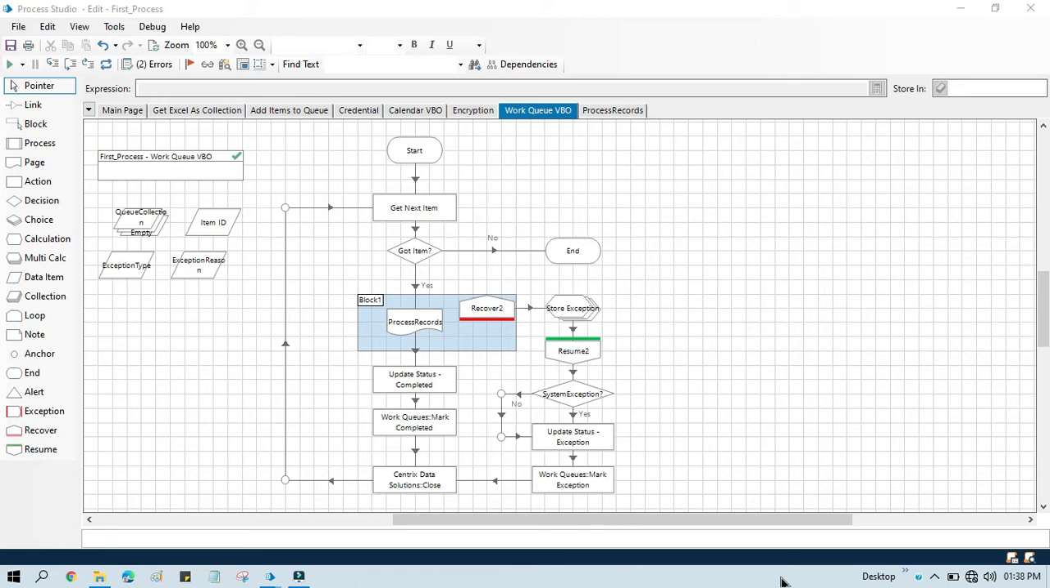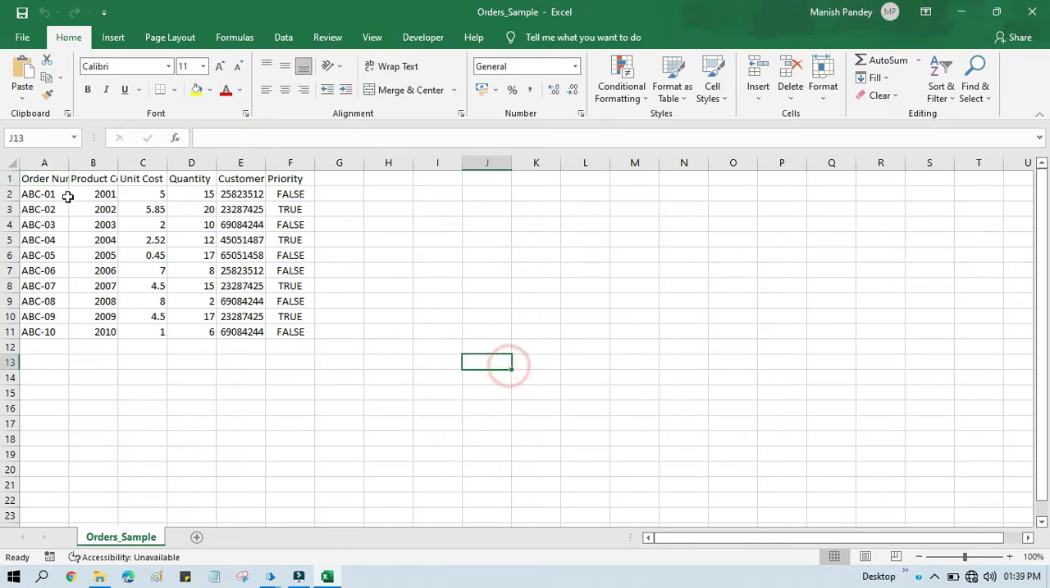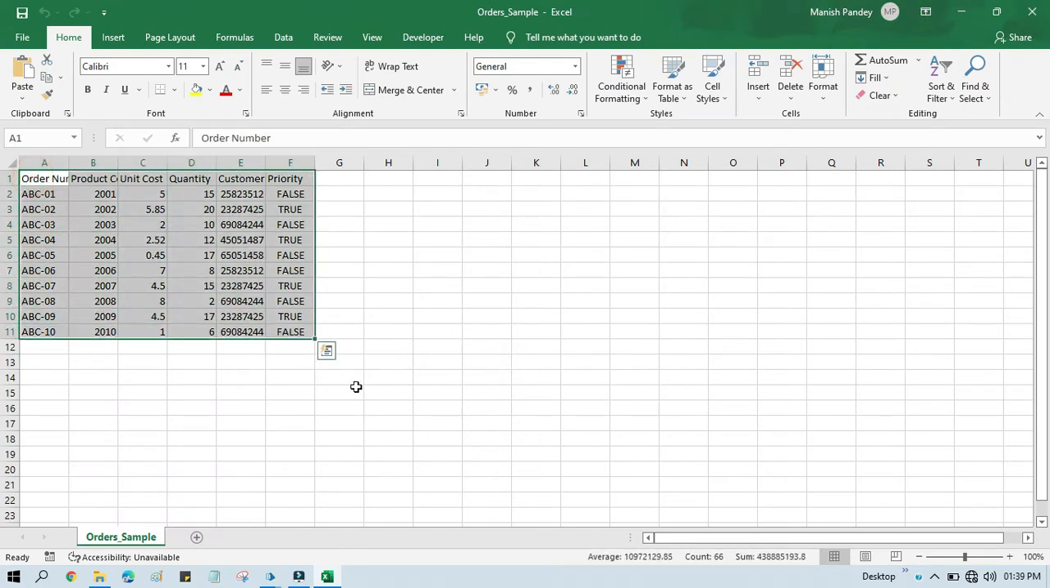Today in this video, I'm going to show you how to use the Set Data action, which is a part of the Work Queue VBO. Set Data action is used to update or add more information to a work queue in Blue Prism. Set Data allows you to save or commit data from a collection to the queue. For example, we have this Excel file and I'm going to add this data to the queue.